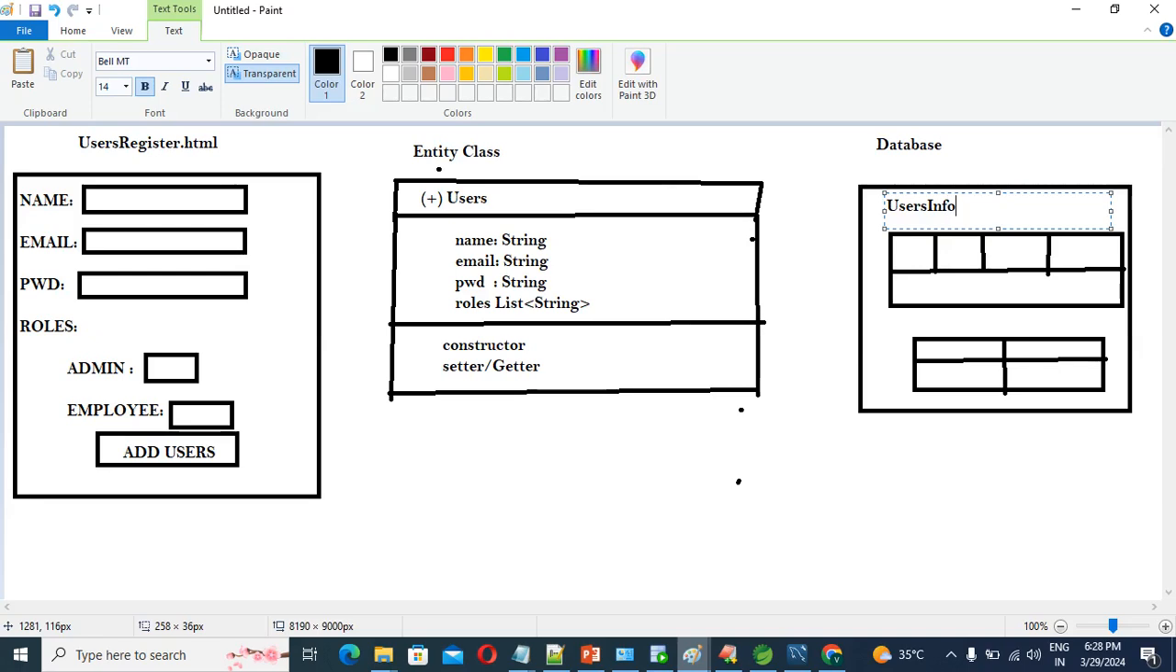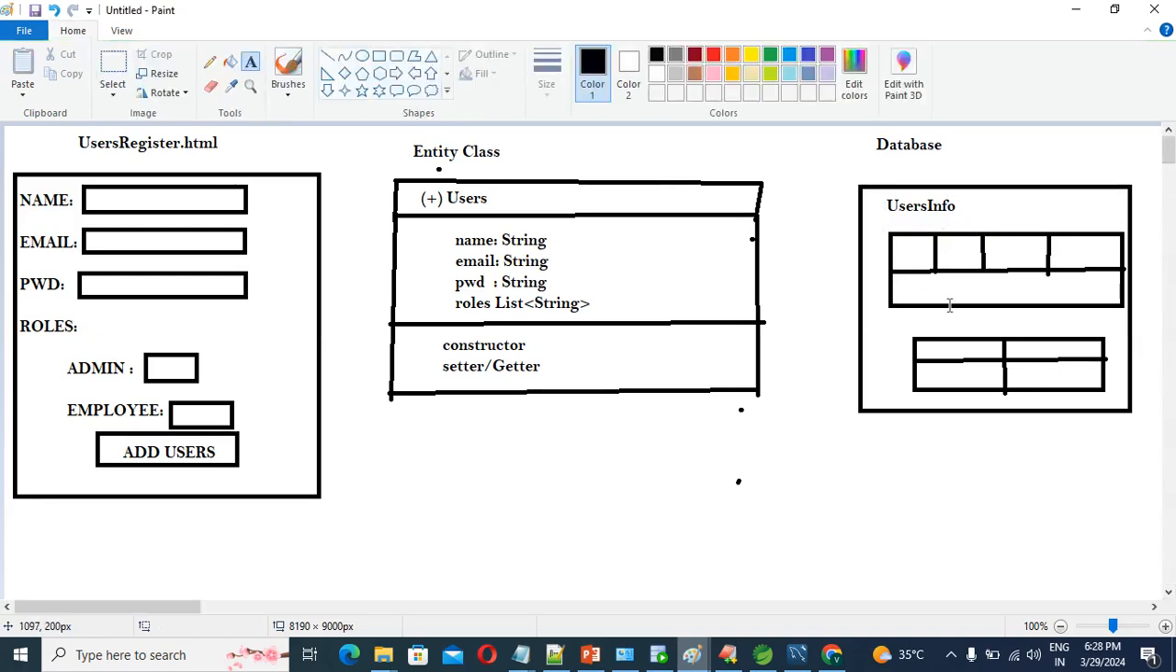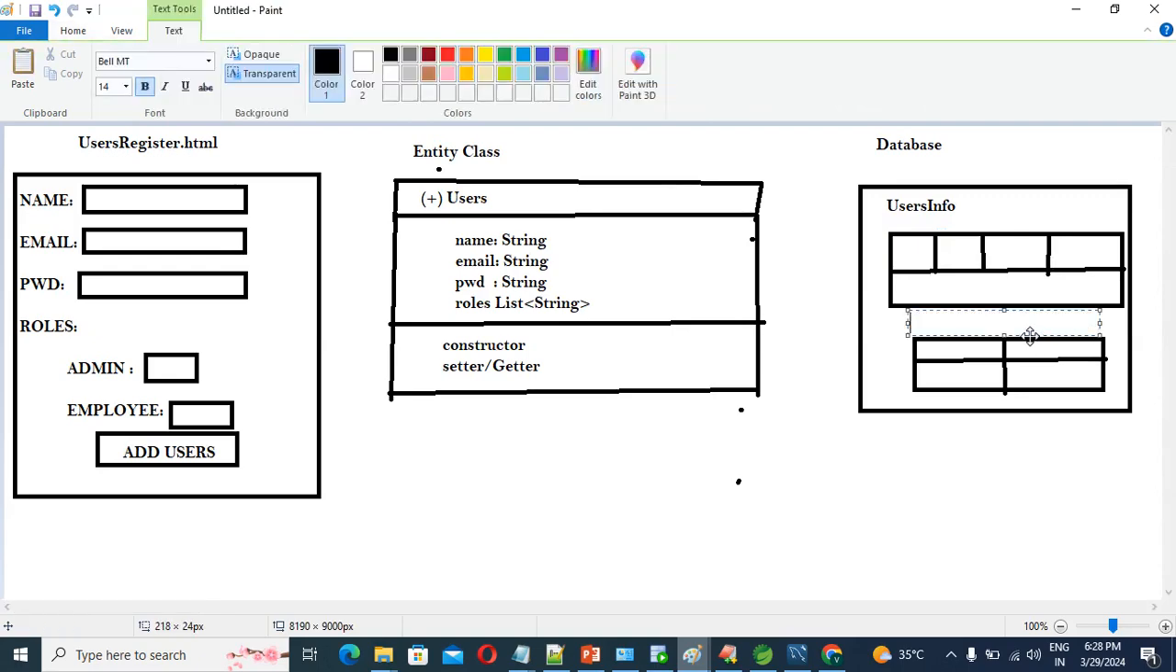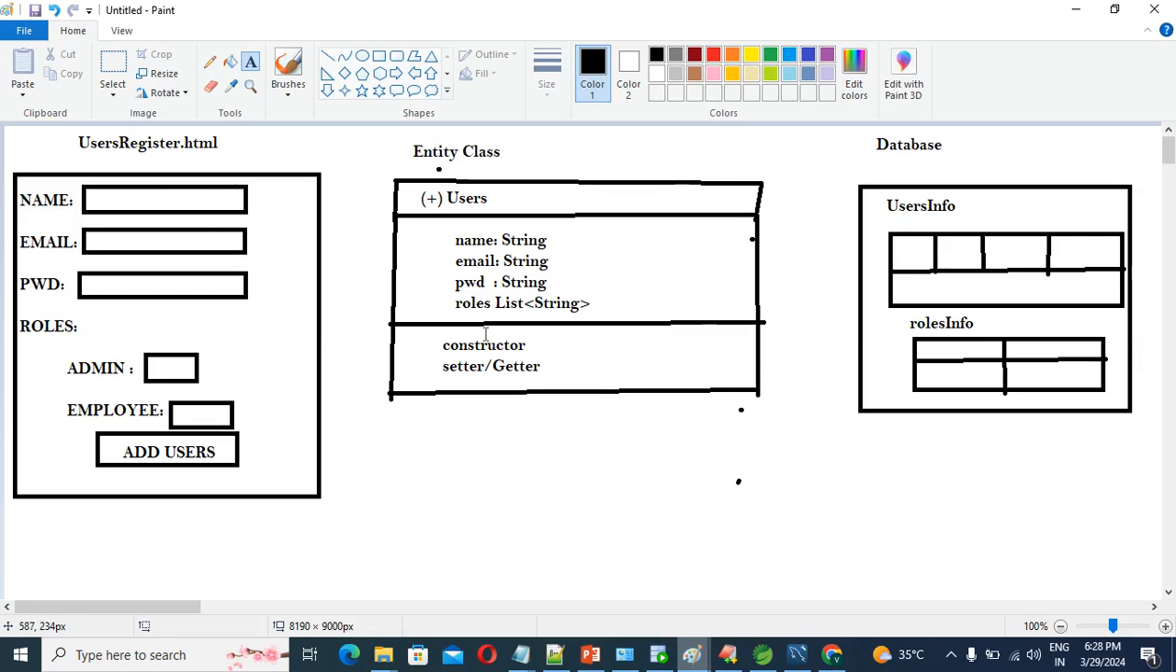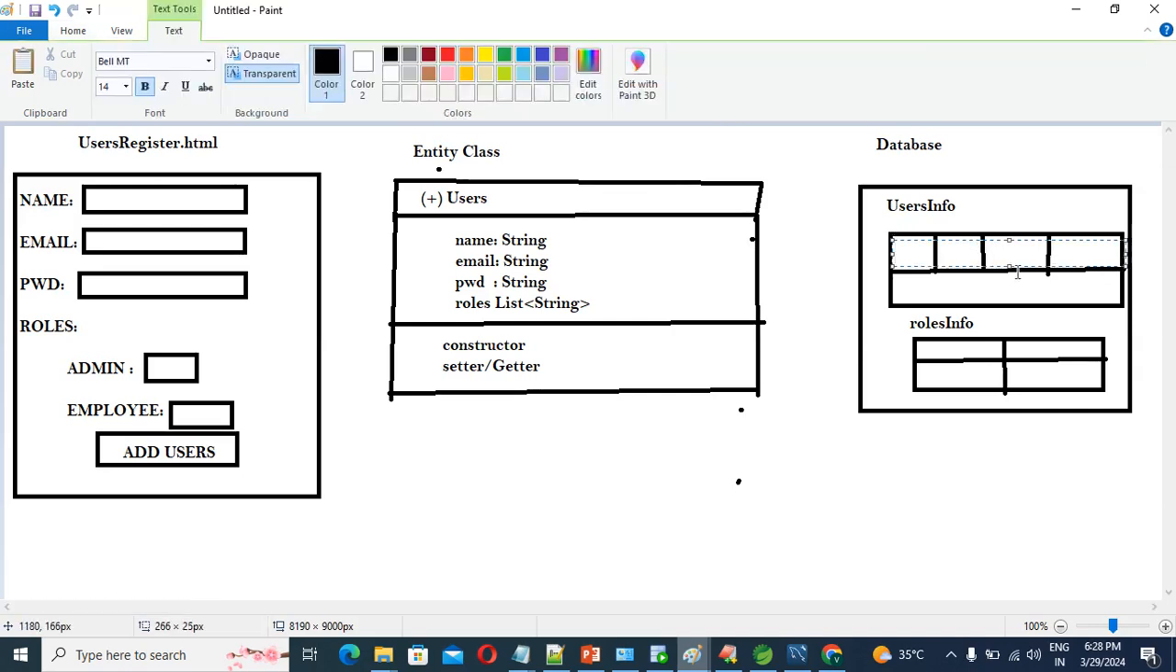This is the users info table, and this is the other table, the roles info table. So you will have two tables to store the data we are going to get from the user. In the first table, the first column is the UID, an auto-incremented column.